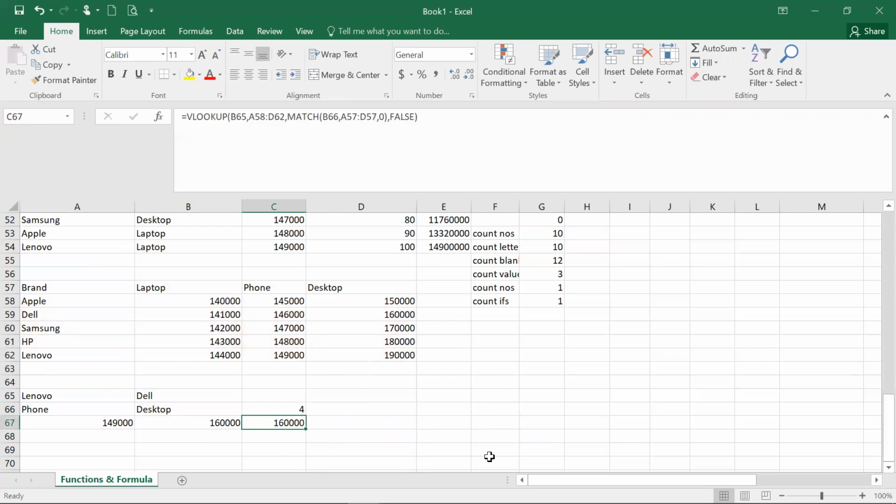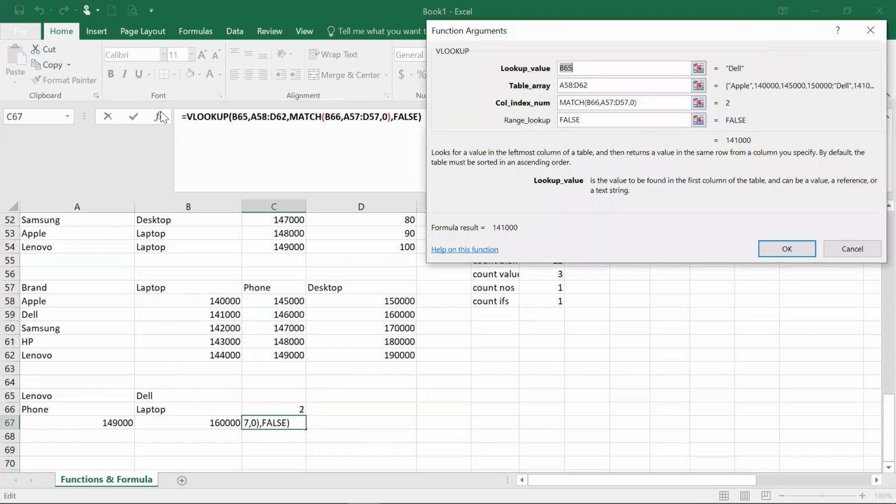So now see the beauty of this. I want a laptop. I don't need to touch the formula at all. Dell laptop is 1,41,000. That is what I get here. Very confusing? No, it's not. It's nice. Good. It's a nice thing.